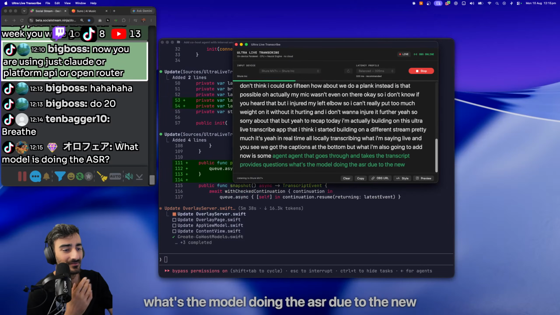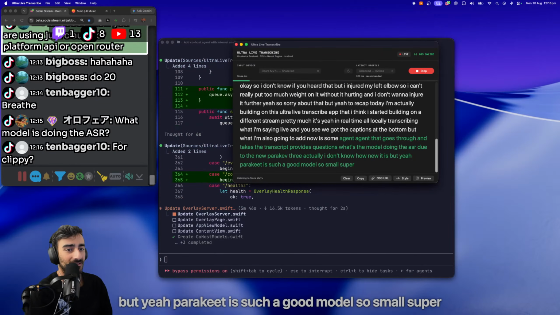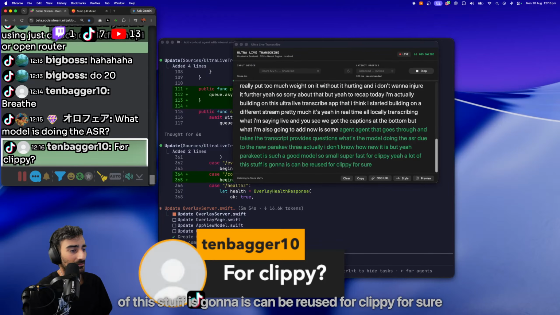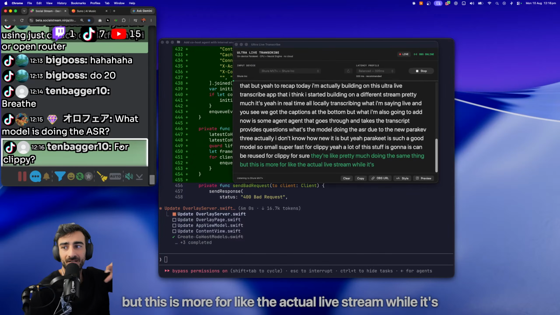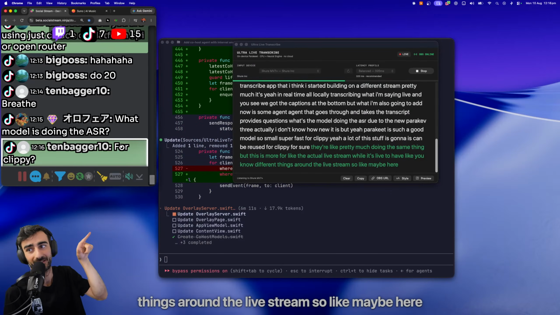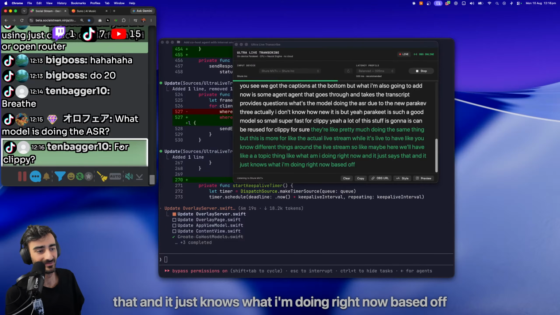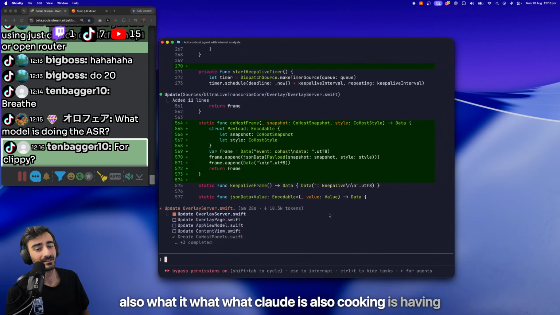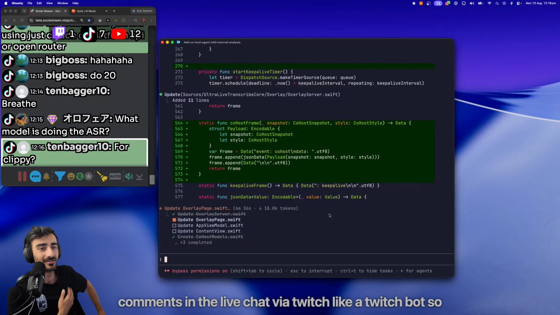What's the model doing the ASR? Dude, it's the new Parakeet V3. Actually, I don't know how new it is, but Parakeet is such a good model. So small, super fast. For Clippy, a lot of this stuff can be reused for sure. They're pretty much doing the same thing, but this is more for the live stream while it's live, to have different things around it. So maybe here we'll have a topic thing, like what am I doing right now, and it just knows based off what we've been talking about. And Claude is also cooking on having the agents submit questions and comments in the live chat via Twitch, like a Twitch bot. So that's pretty exciting too.